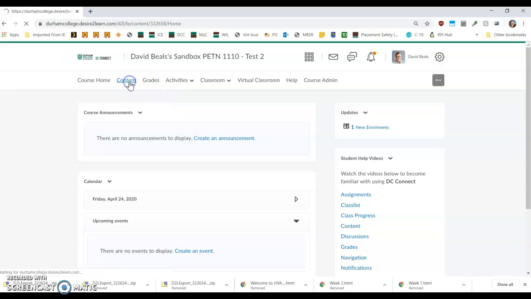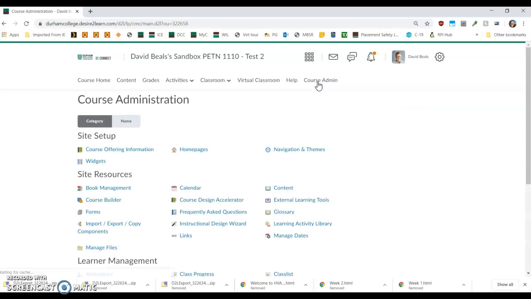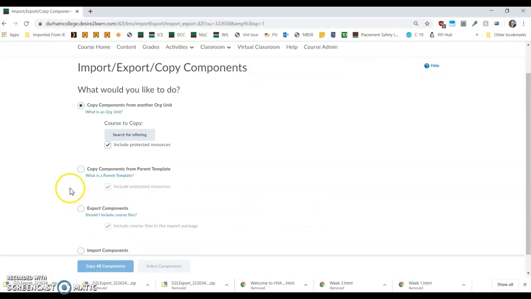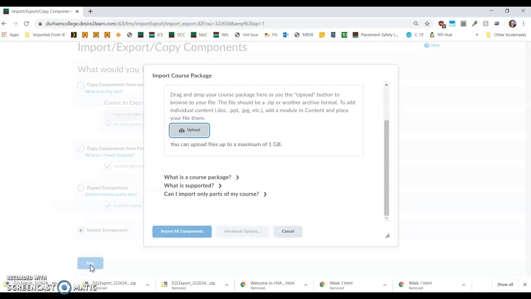Again, this is the empty one. We're going to go to Course Admin. Under Course Admin, there's Import, Export, Copy Components. We're going to scroll down and we are going to Import. Start. Gives us a click and drag box, etc.